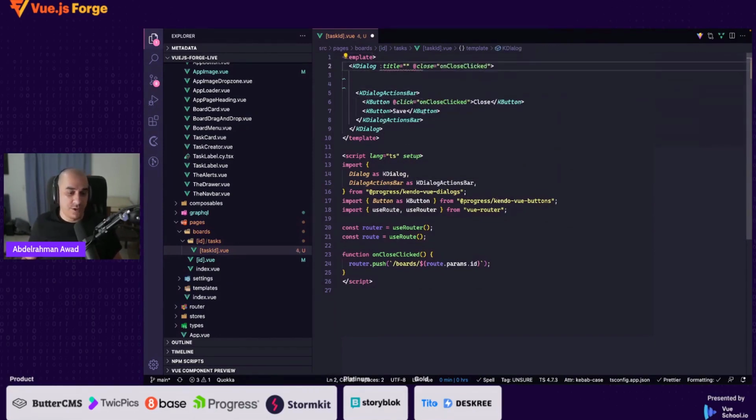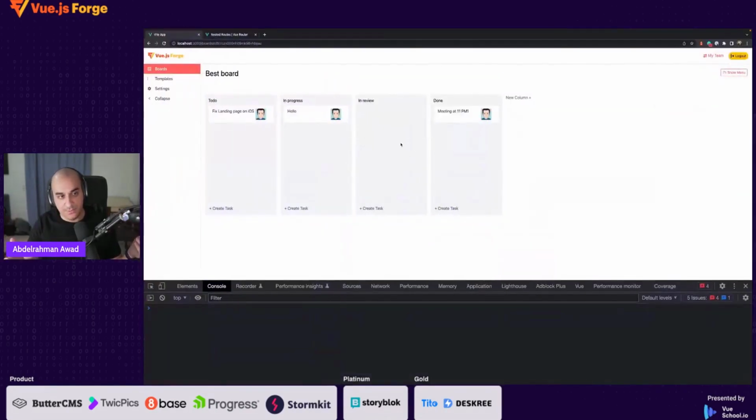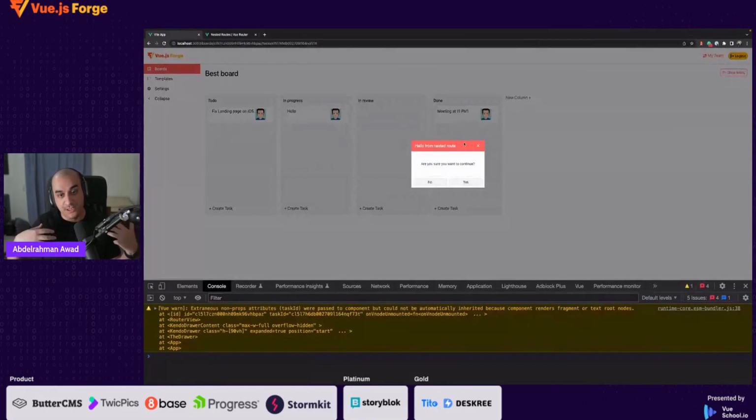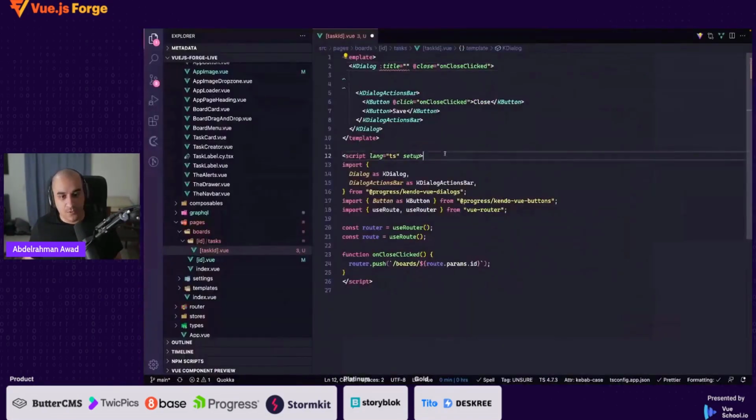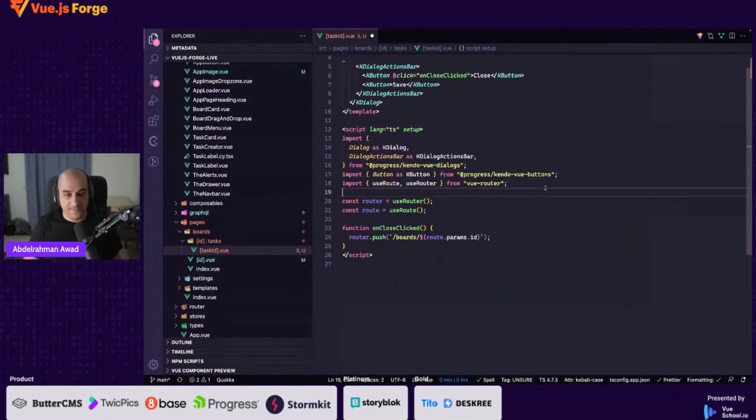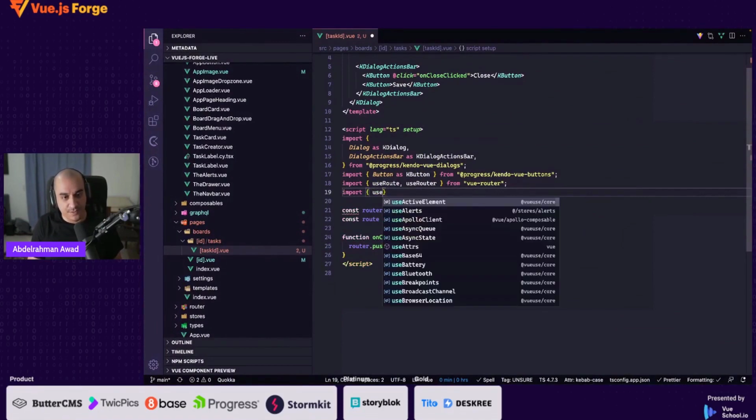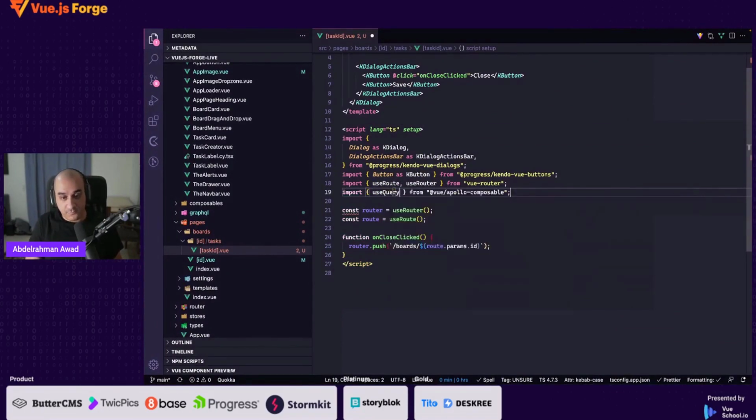Now, what we want to do is whenever this card is opened, we want to fetch that task. We want to fetch that from our API and display its information right here. So we'll need to grab the Apollo composables from Vue Apollo, right? So useQuery, and we're going to query the API.